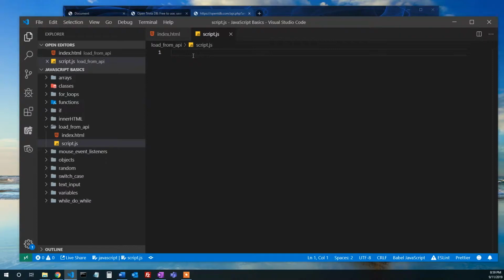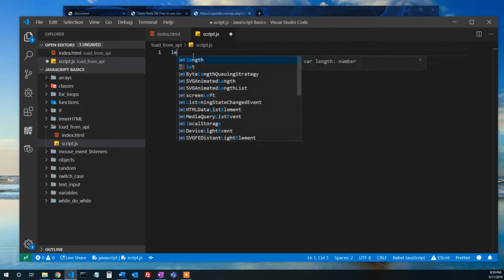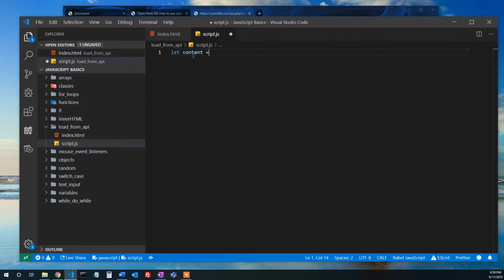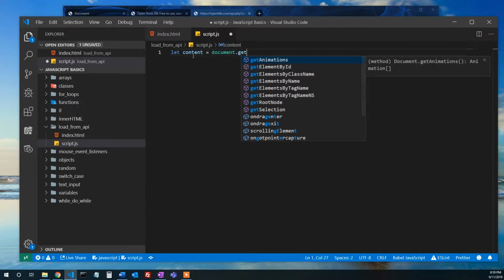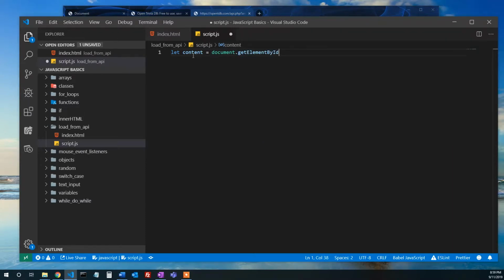We're going to be using a fetch, which relies on a promise. This was established in ES 2015. There are other ways. You can use async await, which was established a little bit later. But I'm just going to use a fetch. First thing I'm going to do, though, is go ahead and create a variable that targets that content element that we created.